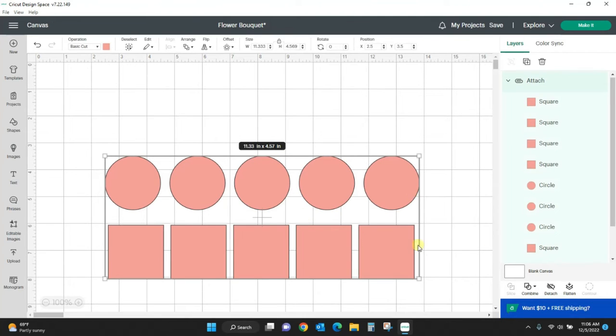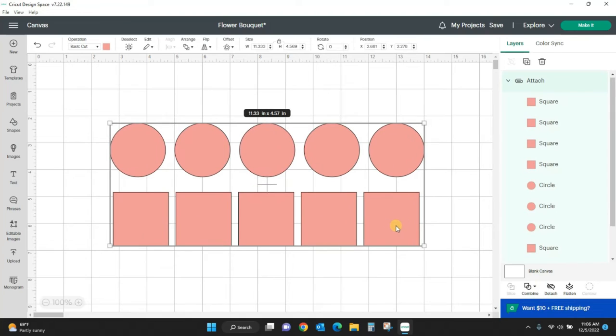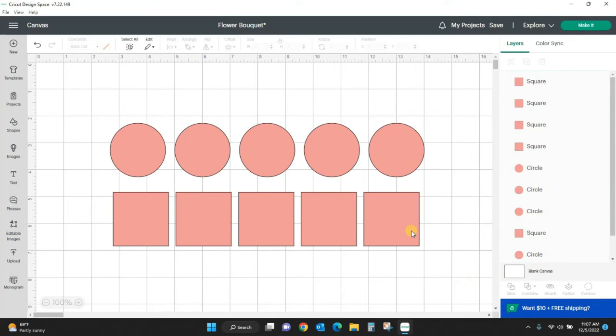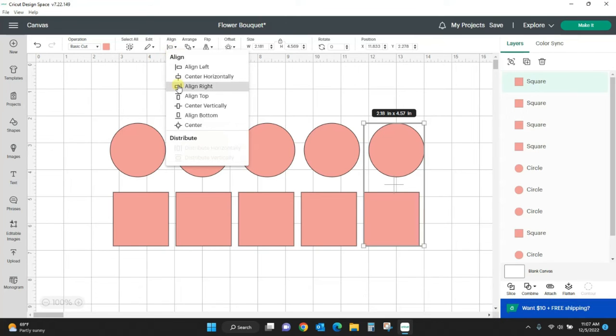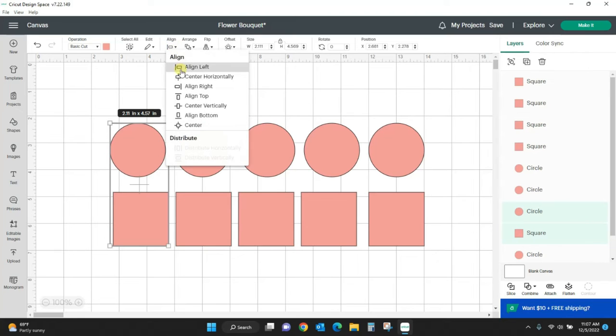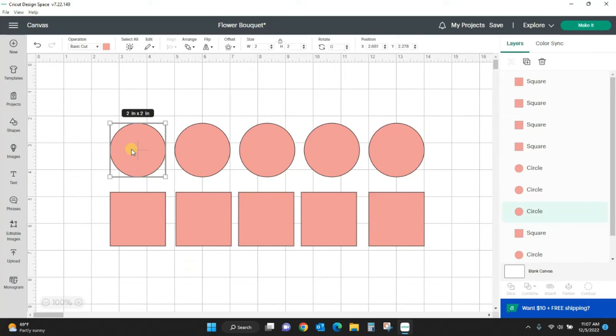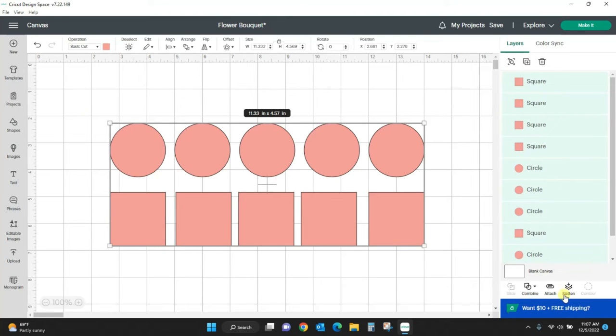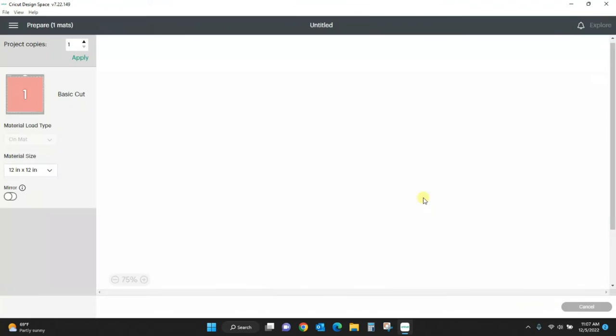Using attach though, if I want to come back and redesign something, say I want this to be perfectly even. I want this square to line up with the left of that circle. I want this square to line up with the right of that circle. Well, all I have to do is detach it, select these two objects, and align their right sides. Select these two objects and align their left sides. And how I'm doing that, I'm clicking the first one, holding shift and clicking the second one to get them both selected.